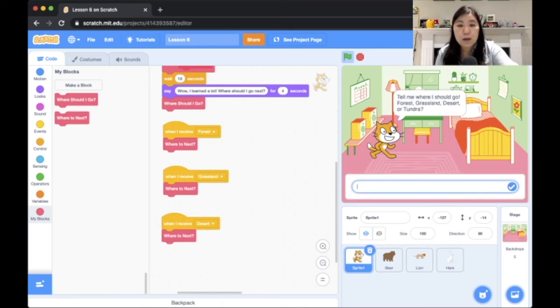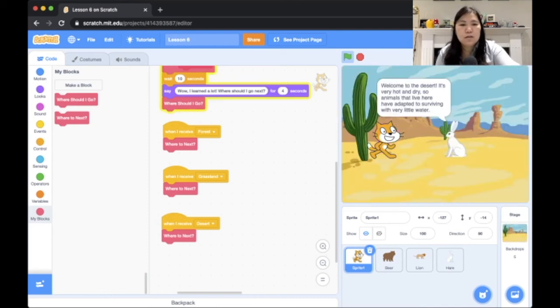And now let's go directly to the desert because we know the other code works already. We see the bunny explaining how hot it is in the desert and that he should have brought a jacket for the nighttime. And then we'll run the code of where we're going to next.